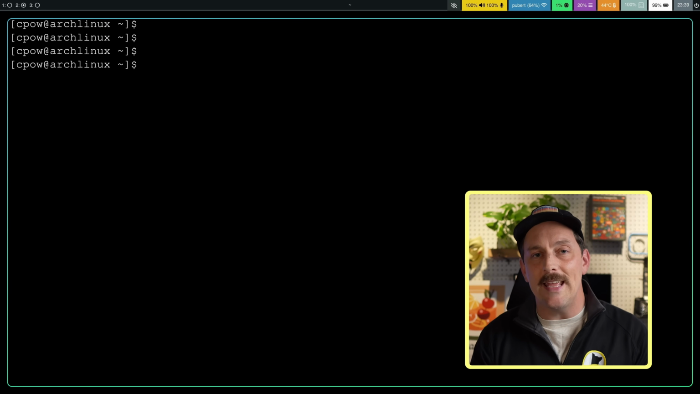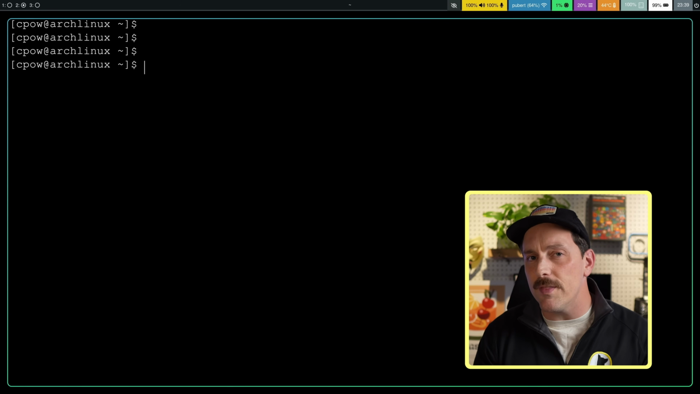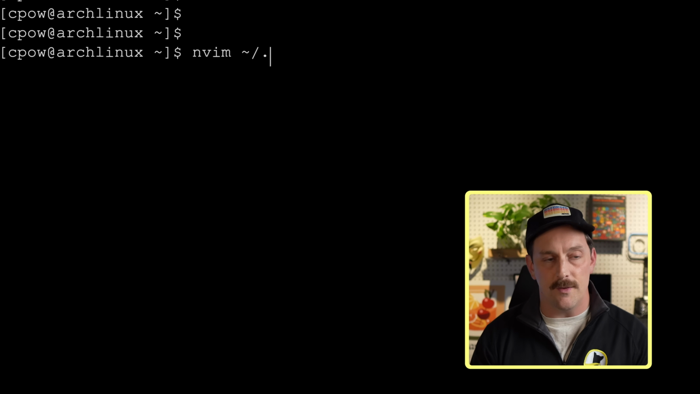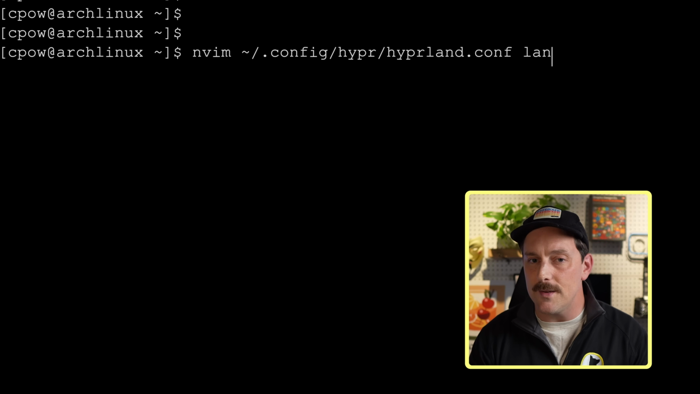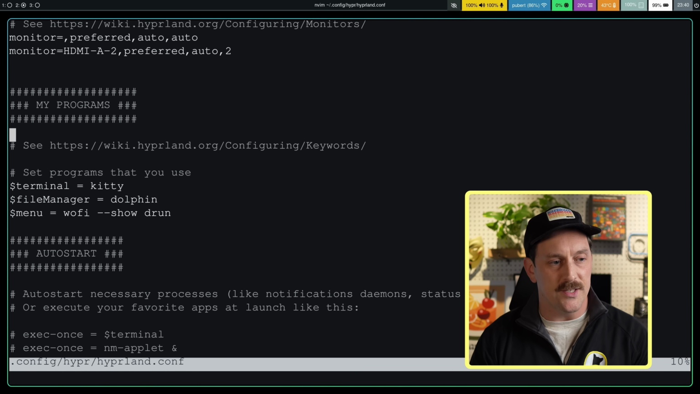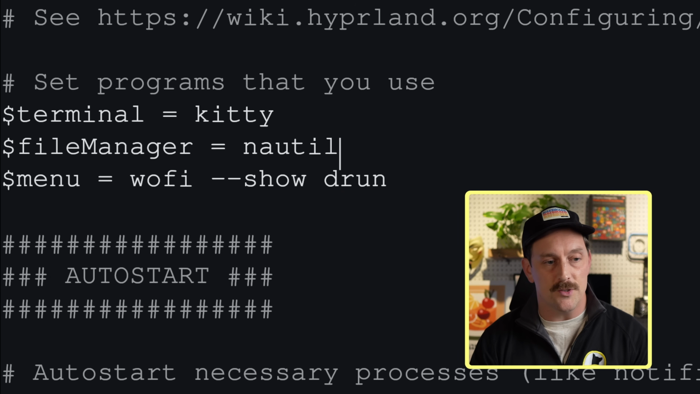Now, I want to edit my Hyprland configuration because there are a couple things I want to change for my personal ergonomics, and I'm going to do that by going into the config, hyprland.conf. Now I open this up in Neovim, and there's just a couple of things I want to change in here. First of all, my file manager is actually not Dolphin. I'm starting with a GNOME base, and by default that ships with Nautilus, so I'm going to use Nautilus as my file manager.